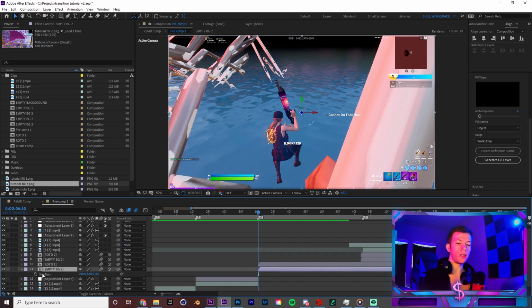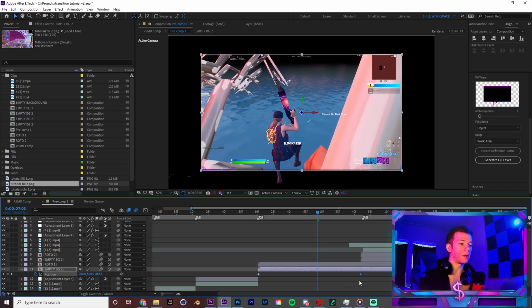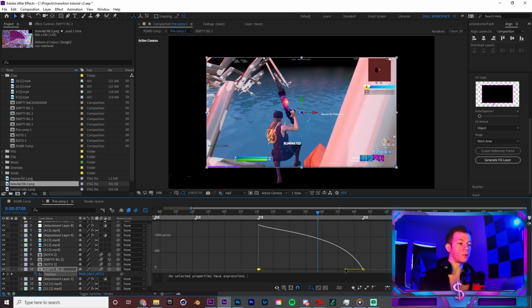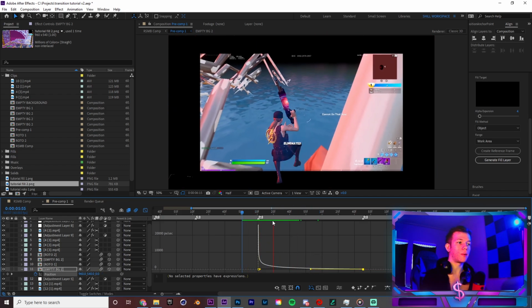And let's click P on this empty background 2, and we're gonna go a little bit later and set the Z position to like 1500. And then I'm gonna set that keyframe. I might adjust these keyframes later, but that's what I wanna do. And then I'm gonna click F9 to easy ease them, go into the graph editor, and let's go into the speed graph. And we're just gonna put it to the left for some influence to the left side, so it just kind of comes out like this.